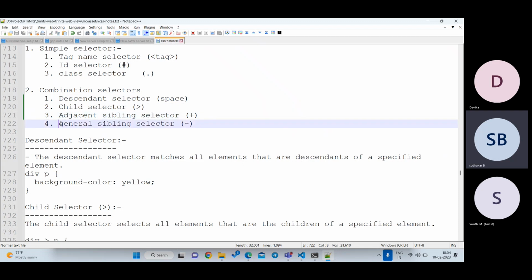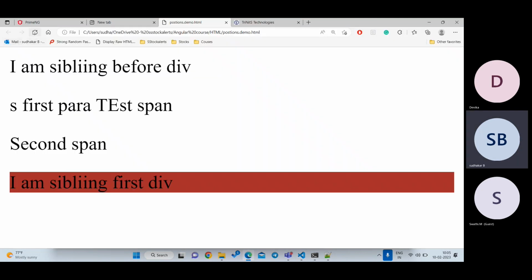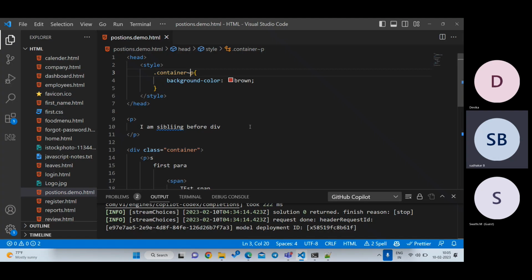Now there is the general sibling. What is the last one? General sibling means anyone either before or after you, either your younger brother or elder brother, anyone. If you want to select it, what is the symbol? The tilde symbol, which is on top of your tab button. Right now I want to highlight it. I'll remove this and add the tilde symbol. What does this tilde symbol mean? General. Let me save here.